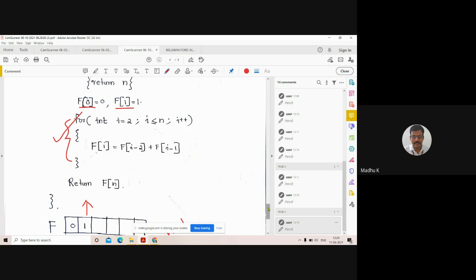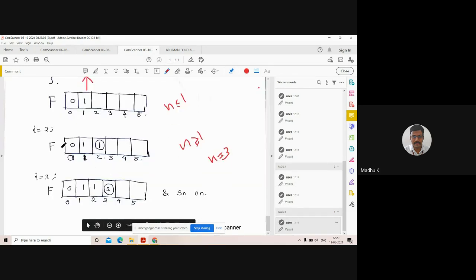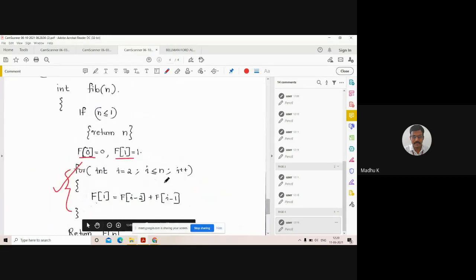Okay, so initially what will happen is that i equal to 2. Okay, so this is updated. When i equal to 2, fib of 2 becomes 0 plus 1, which is 1. Next i becomes 3. Then this is this plus this. Okay, this is updated. That is, this for loop is executed until i is less than or equal to n. Okay, then we got the solution.